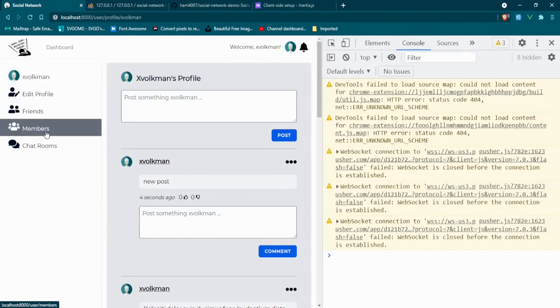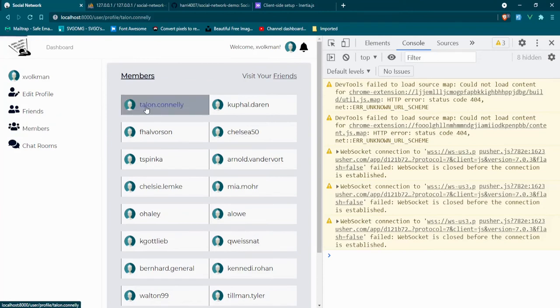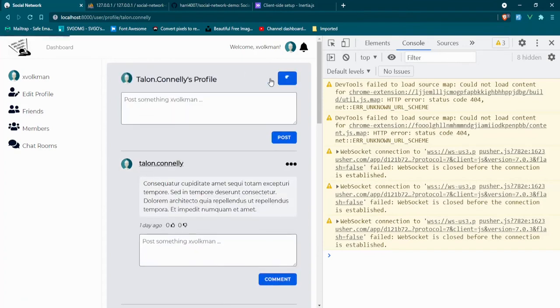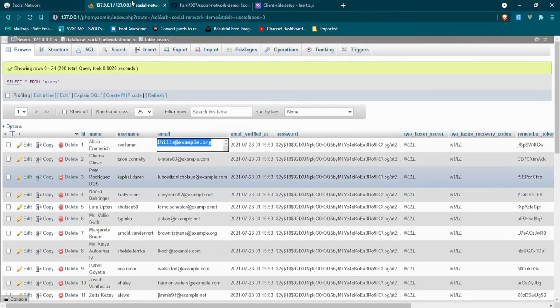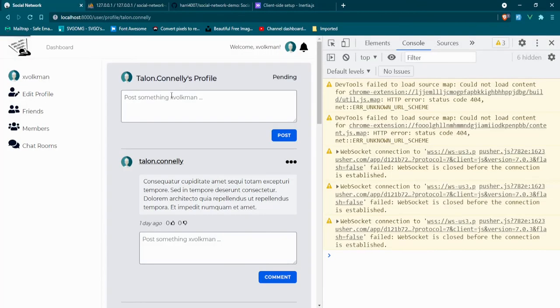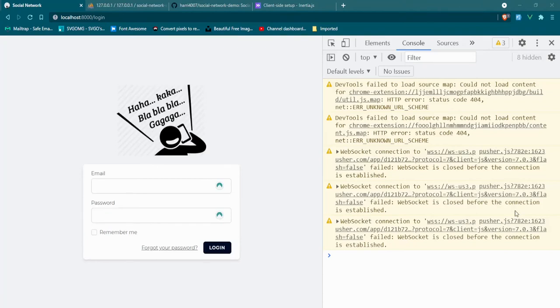But what we are going to do is we're going to go to our members section, and to trigger the notification, we are going to send a friend request. So we'll just use the first one, Alan Connolly, and we'll send a friend request. Okay, and then we are going to log out, and we are going to log in as that Talon Connolly. So we'll grab the email from here. Go ahead and log in.